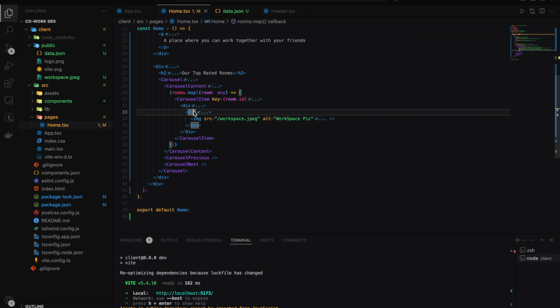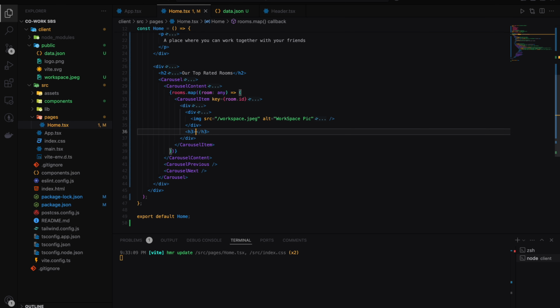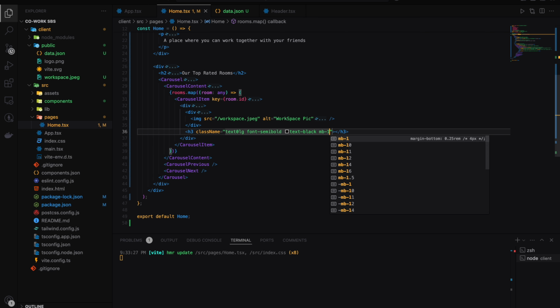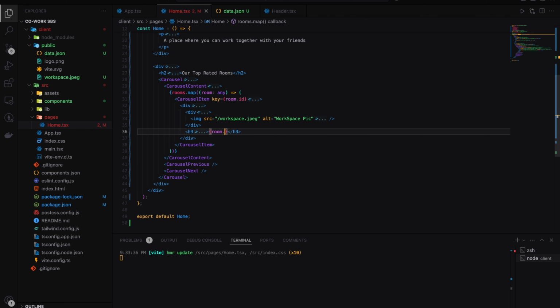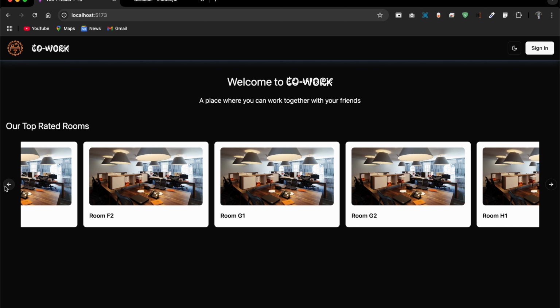So after this div, we need to make a heading title h3. So define the class name first. Class name is going to be text large and font semi bold, and also make the text black, and the margin bottom will be 1. That's it. And here we need the room name. So room dot name. Let's see, yeah, room F2 and all that.